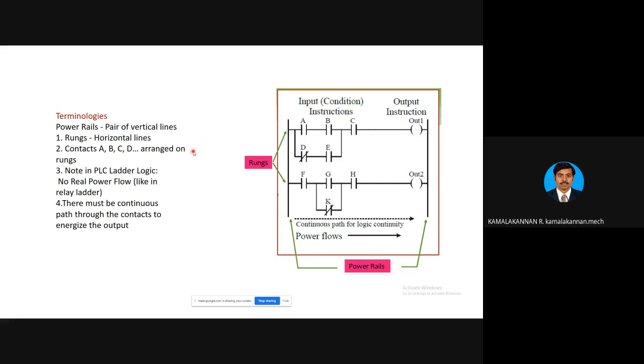Next one, you have to note down. Here the horizontal line will be called a rung. In that, the input instruction is placed. The horizontal line will be called a rung. The vertical line is called a power rail. You have to note down these are some of the terminologies we use here. Here you also note down that the path should flow in a continuous manner. It might be broken for the logic gate indication. Other than that, it should be a continuous path.